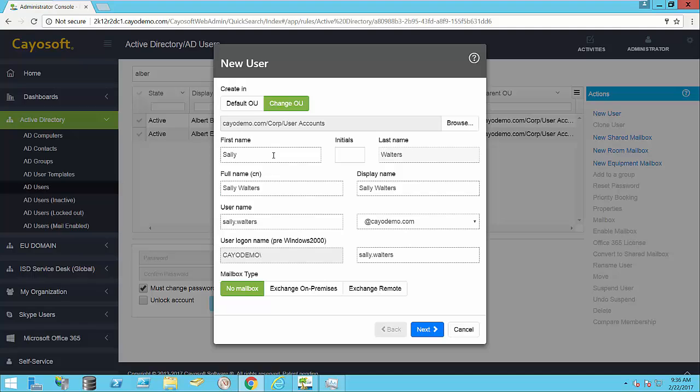Across the bottom, I can choose the type of mailbox this particular user gets. It can be an on-premise Exchange mailbox or a remote Exchange mailbox. If I am not running Exchange on-premise, which is not required for Cayosoft Administrator, these buttons get reconfigured to say no mailbox or Office 365 mailbox.